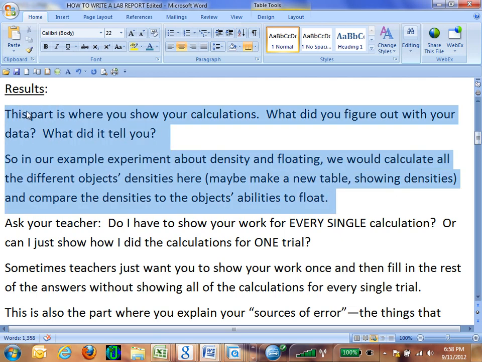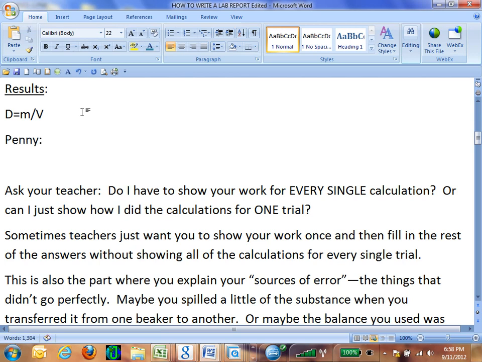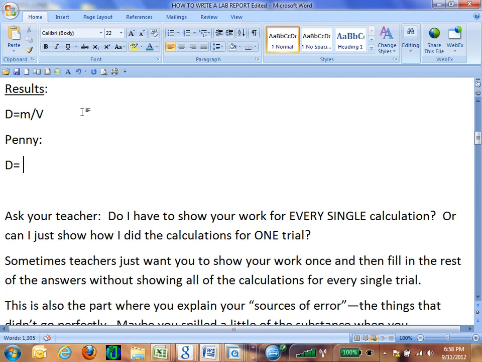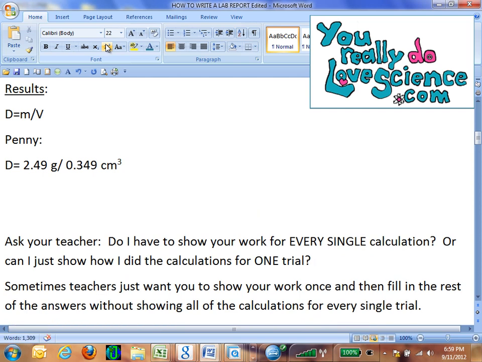You're going to ask your teacher, hey, do I have to show my calculations? And what I mean by that is density equals mass divided by volume. And then you're going to plug in numbers. So let's say for the penny, we say density equals, and we've got a mass of 2.49 grams, and a volume of the penny of 0.349 cubic centimeters. So you're going to show your work this way. You might be able to do it by hand on regular notebook paper. And then once you do the calculation, the density of the penny turned out to be 7.13 grams per cubic centimeter. And that was using a calculator.